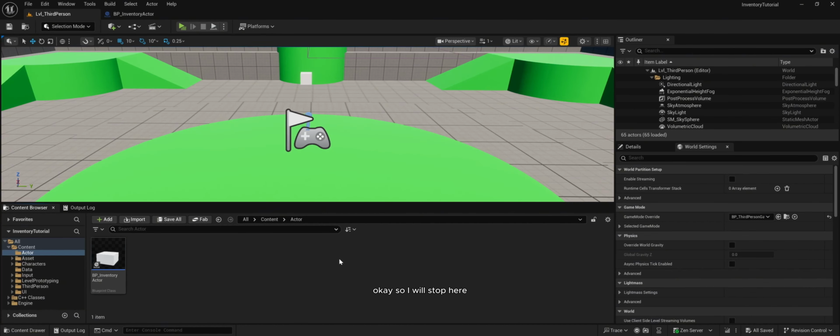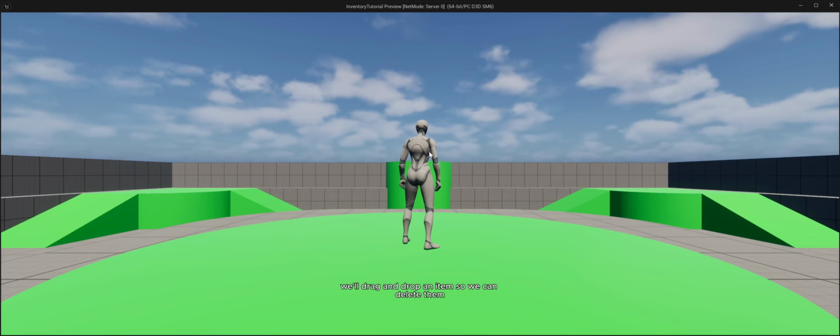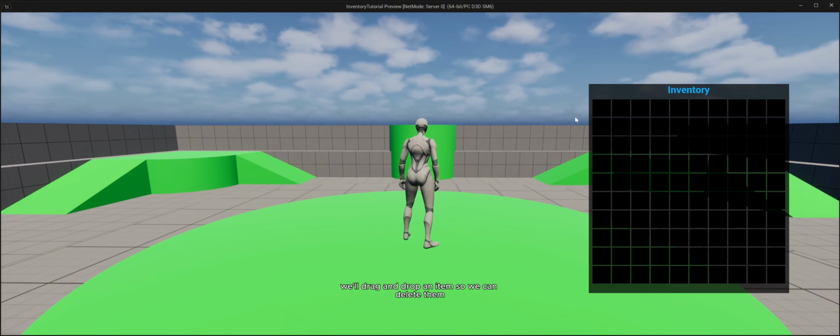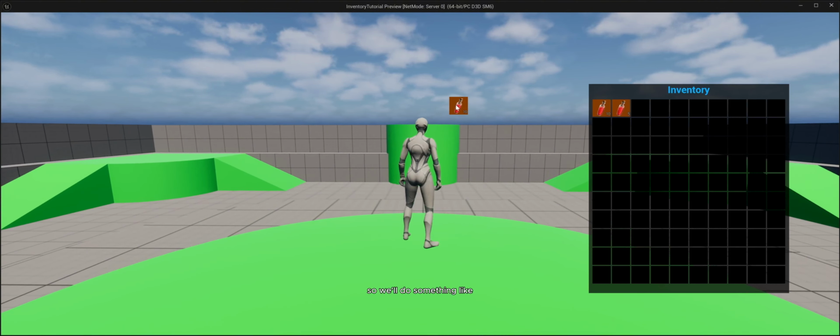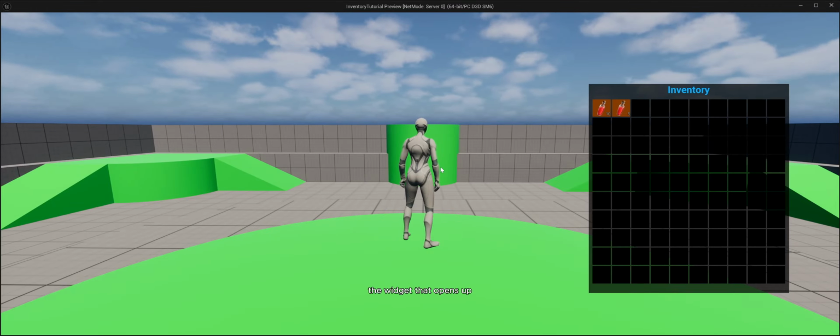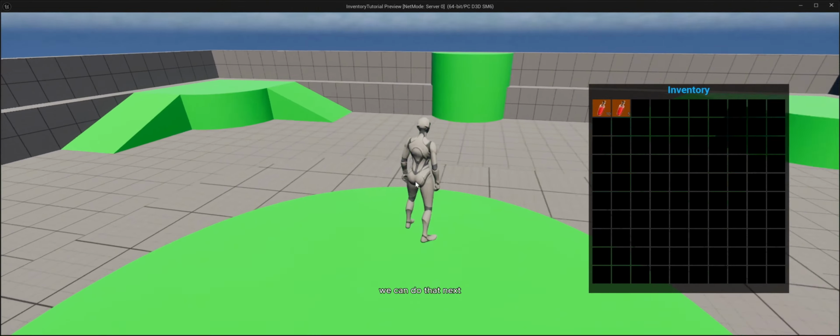Great. Okay, so I will stop here, and in the next tutorial we will go over, I guess, deleting an item. Maybe we'll drag and drop an item so we can delete them. So we'll do something like we drag and we drop an item here, and then we get a widget that opens up and asks us if we want to delete the item or not. We can do that next.